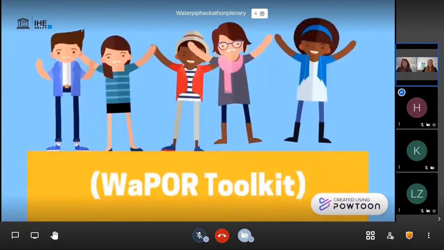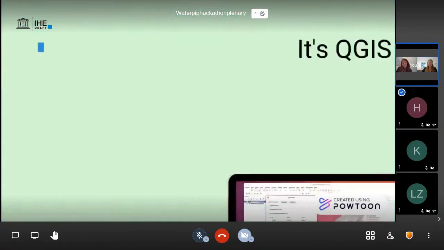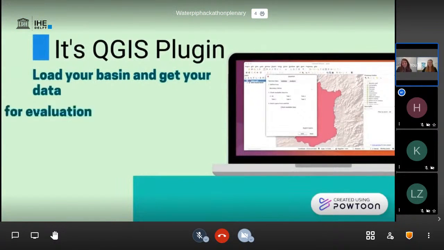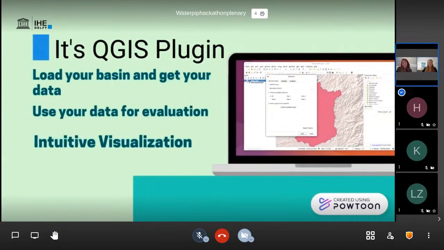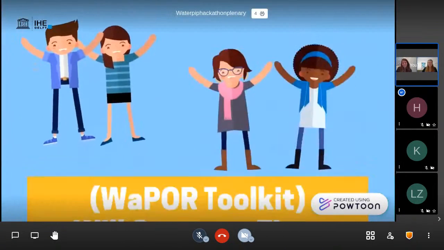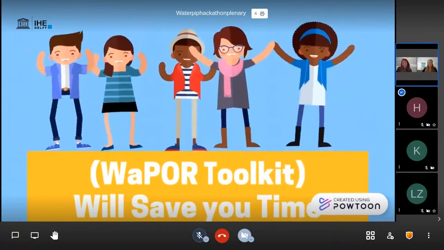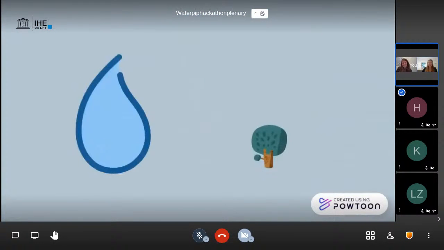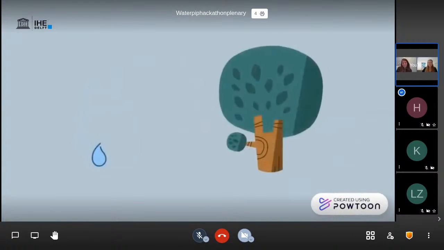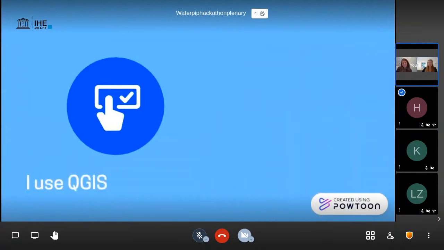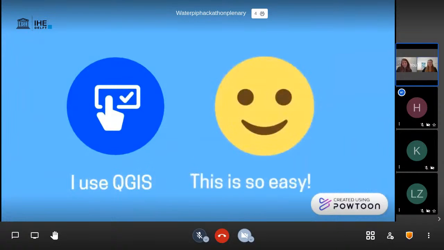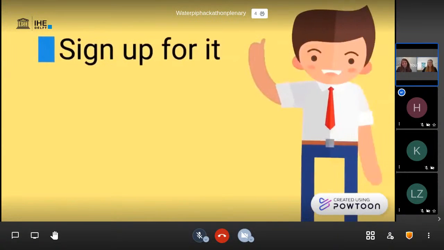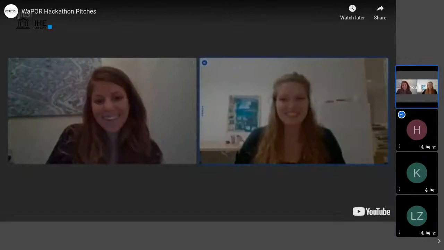If visualization was made simple through a traffic light-based system? If evaluation using your own data was made possible? Our solution will certainly save you time and money and lead to improved water productivity maps and thus more efficient use of our water resources. With some familiarity in QGIS, this plugin will be a user-friendly tool to access and use WaPOR data. We want to use it. We know you do too.